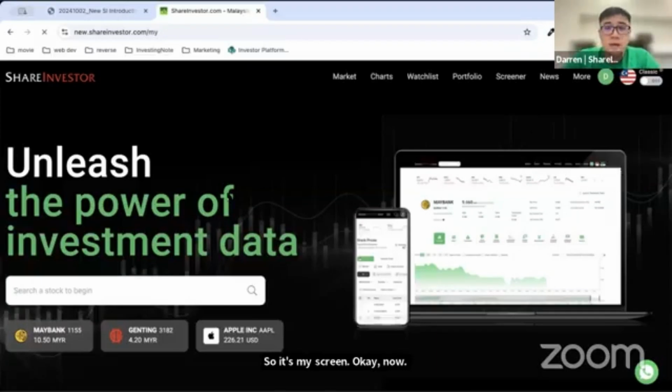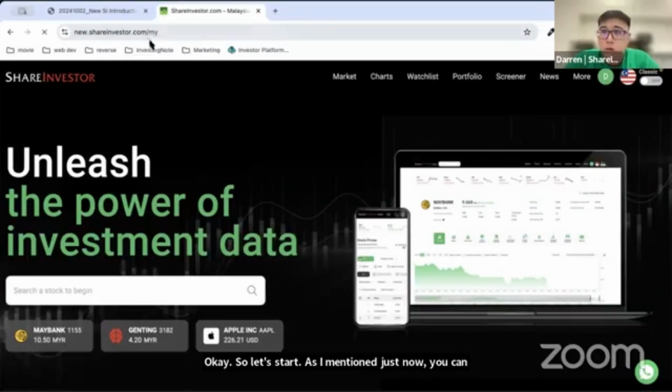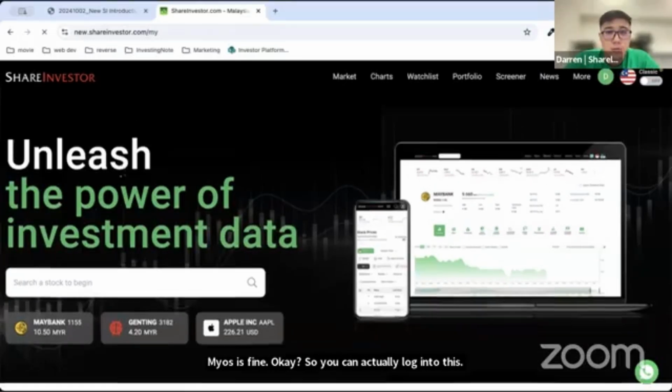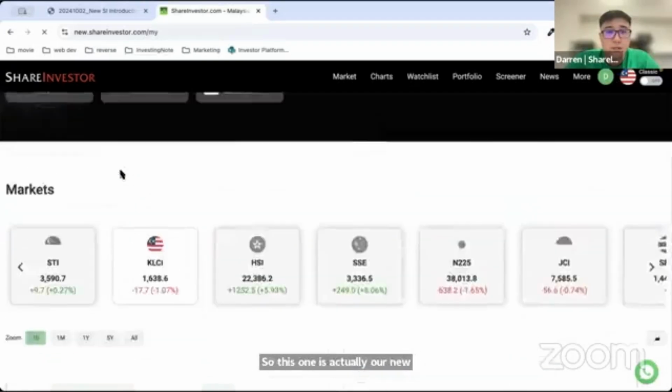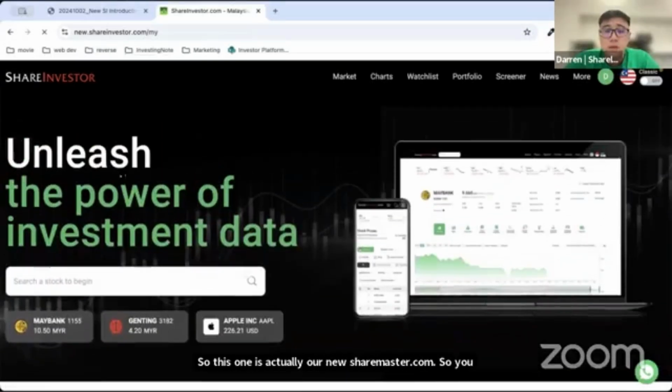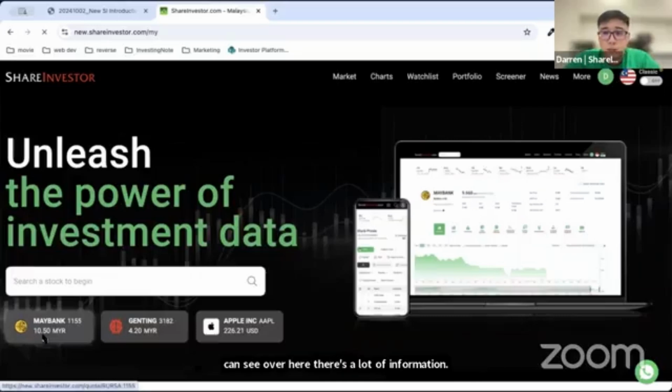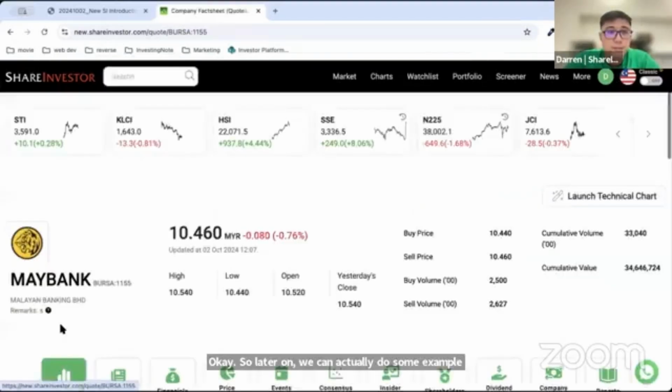Okay, let's start. As I mentioned just now, you can click new.shareinvestor.com/my or s3 is fine. You can log in first. This one is our new shareinvestor.com, and you can see there's a lot of information. Later on, we can do some examples on different countries. Maybe we can start with Maybank.